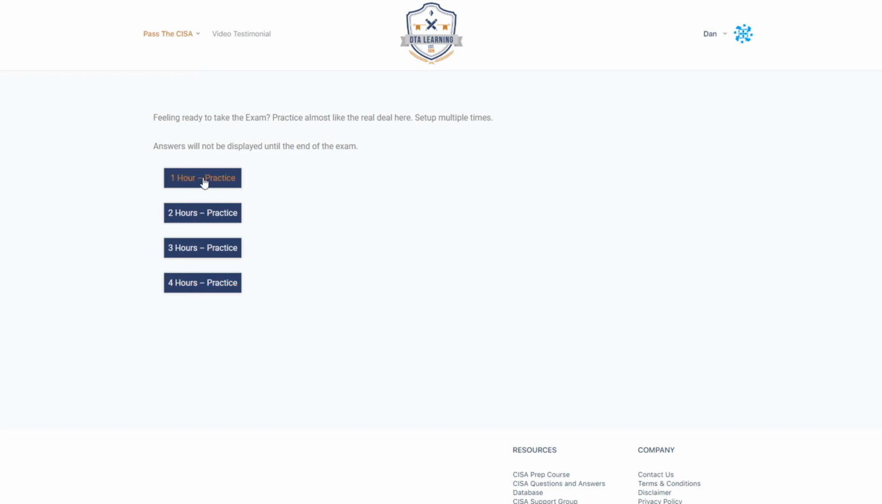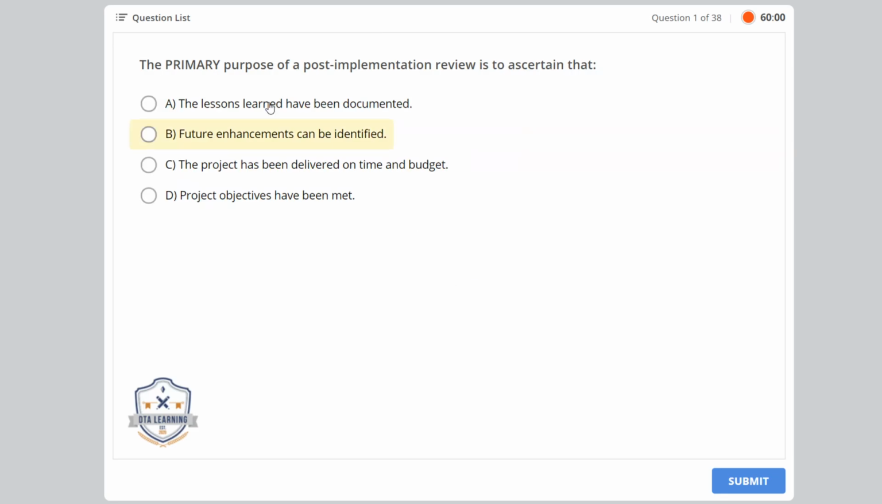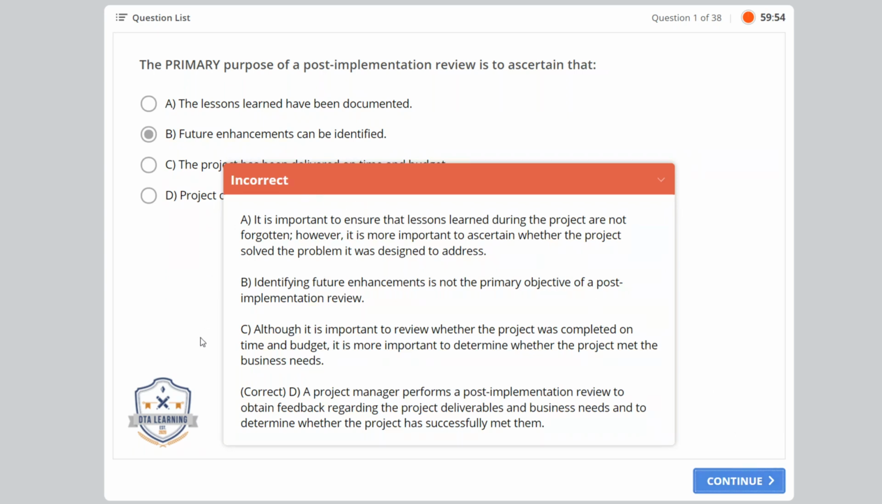I also put it over here in several durations, so you can do a 1 hour, 2 hour, 3 hour, or 4 hour practice exam. Now, what's the difference between them by time? For example, the 1 hour quiz will give you the answer every time you answer a question correctly or incorrectly. Say you go to this question, you answer B and then submit it, it will tell you if it's correct or incorrect, and which one is the correct answer. It will also tell you why the other ones are not the correct answer.